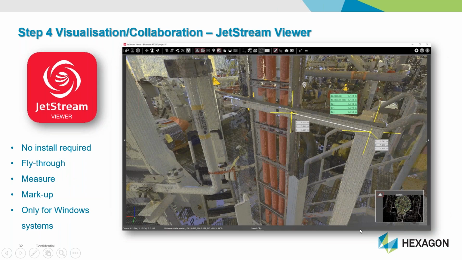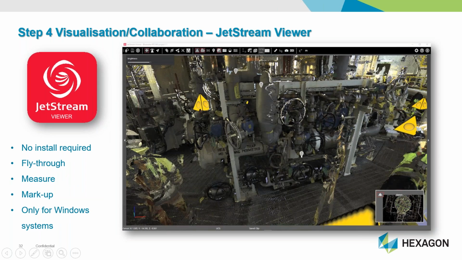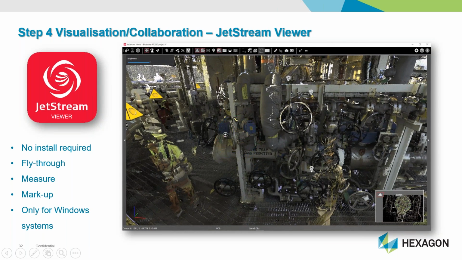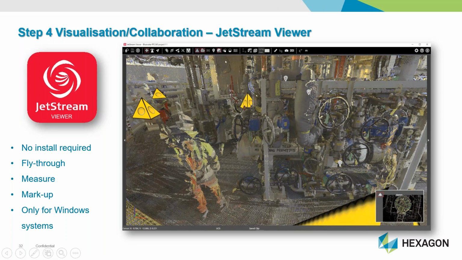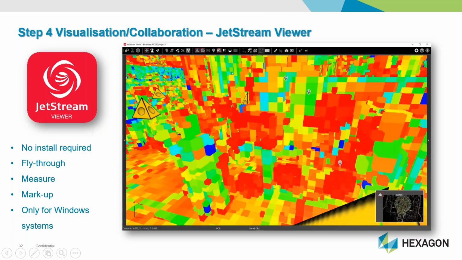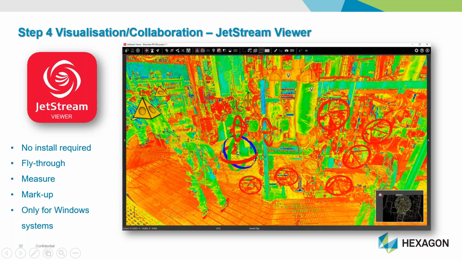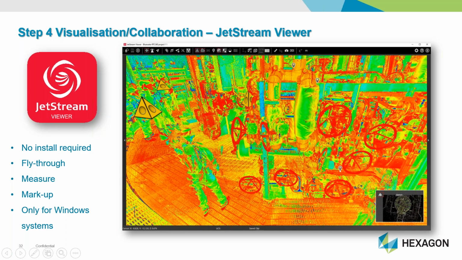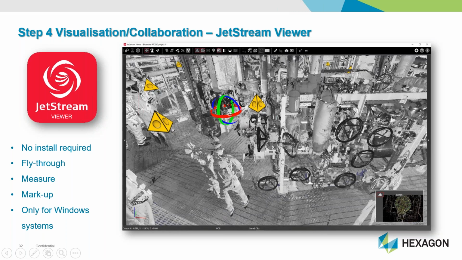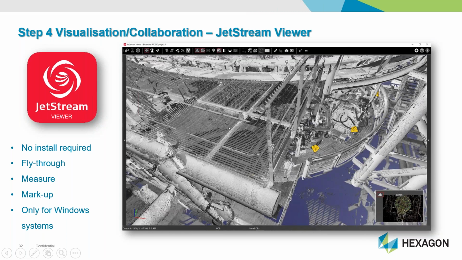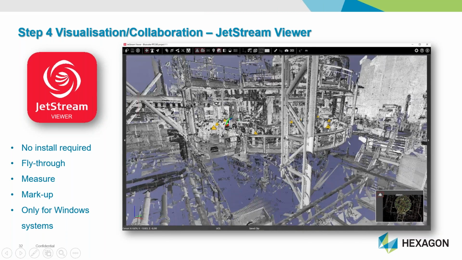So this is Jetstream Viewer. Jetstream Viewer is a free of charge tool. There's no install required if you don't want to. You can install it, but there's also a Jetstream Viewer portable solution which will run directly off a USB stick. And this will read data hosted on a Jetstream server, or it will read our LGS file format, which we're going to hand across to Paul to deal with in CADWorx and CloudWorks.